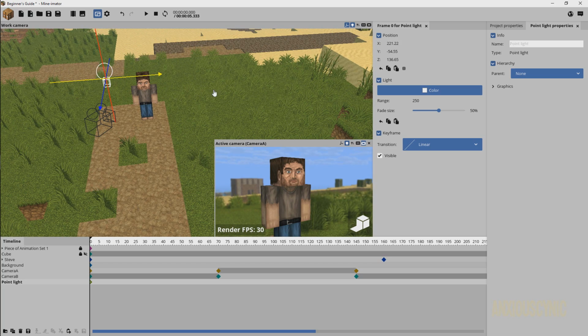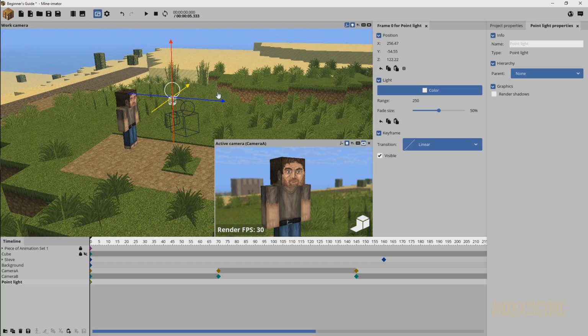Fortunately, in the new version of Mine-imator, we can go over here to graphics and we have render shadows, and I can toggle that off. And what that does is allow us to use this light to fill in scenes, like for a light, as you might have imagined, and not cast new shadows. It will kind of reduce existing shadows, as you can see, but it will not cast its own shadows.